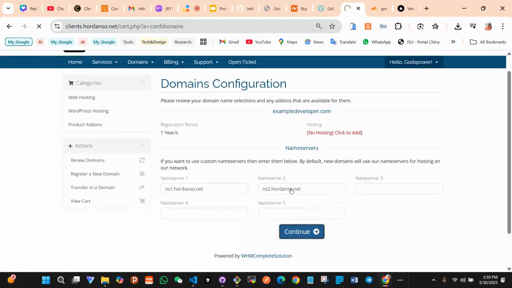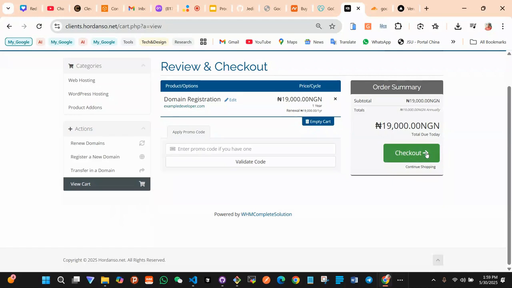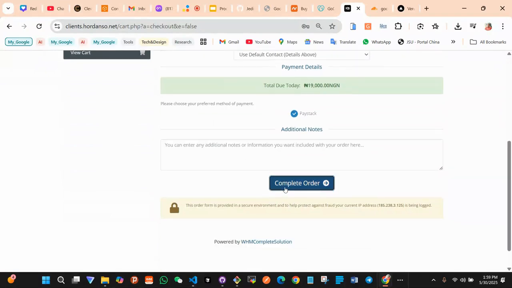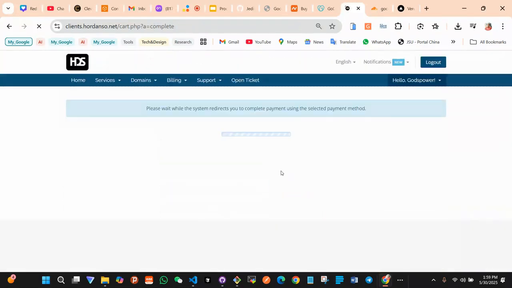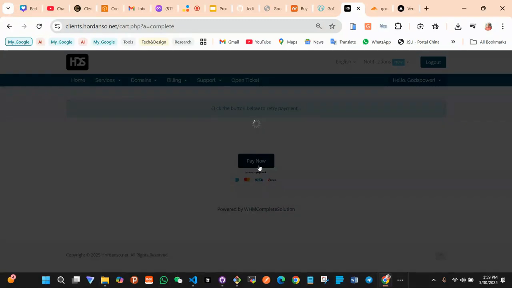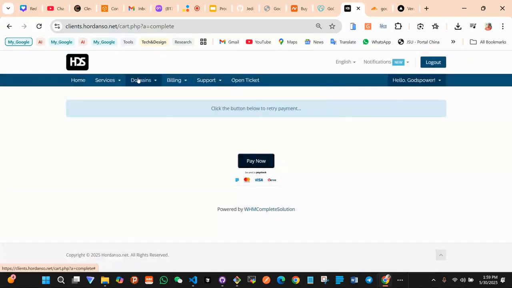So I will continue. That's the naira, so I will check out. If I had a promo code, I would have added it. So I can complete the order. We are about to pay. I just place it on test so that I'm not going to pay any money, but I'm going to cancel it. If I pay, I'm going to have the domain. So for now, I'm going to use the one I have bought already.